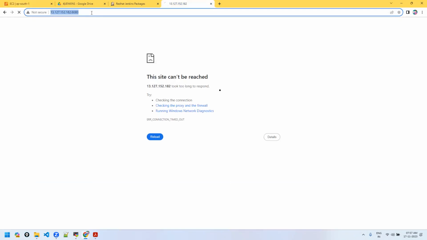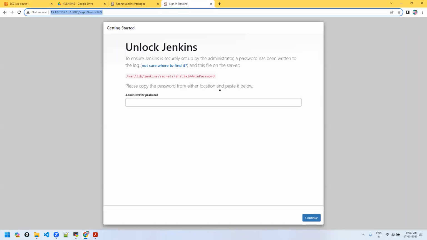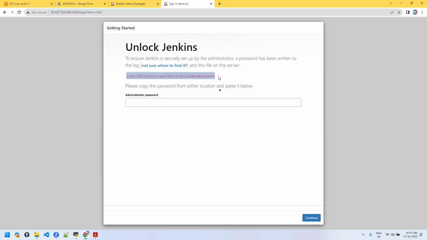Okay, now this is the page where you can see Jenkins, right? This is your Jenkins page. And for the first time, your Jenkins will be locked. You have to unlock it. Okay, and the unlock password is present here. Right? This is where your unlock password is.